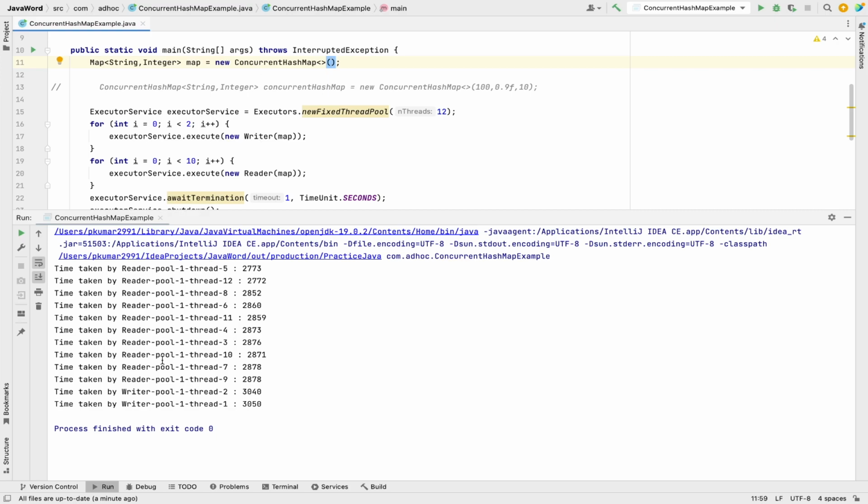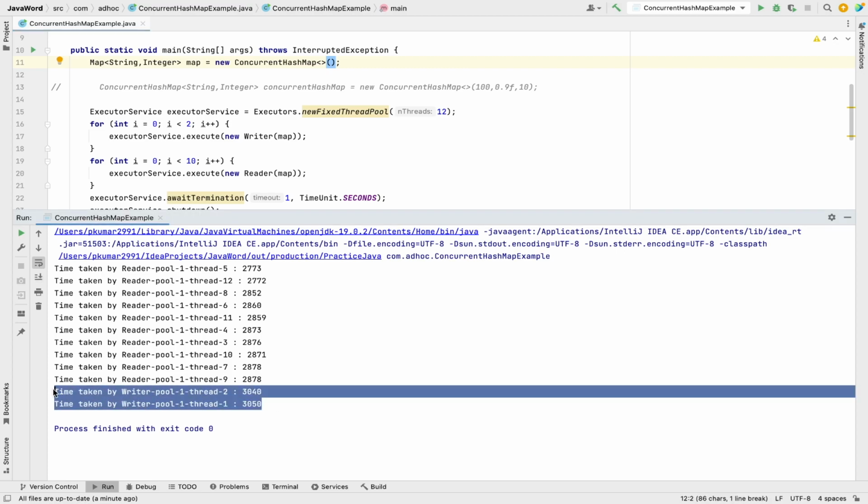Right now we have two writer threads. Where are those writer threads? Here are the two writer threads. These two writer threads will acquire a lock on the specific segment, not the entire map. And the reader threads will be free to access any segment without impacting each other. So there are no restrictions for reader threads, only restrictions for writer threads, and that only on a particular segment, not on the entire map.